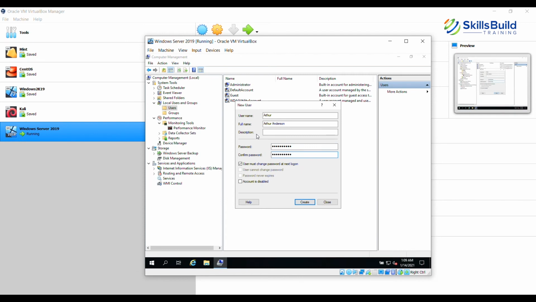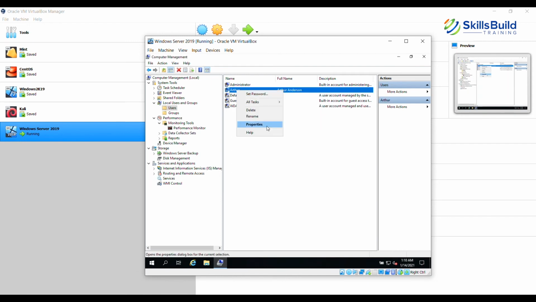All right, so I can keep this option selected, which is the default option. Anytime you create a user, you will have this option selected: User must change the password at next logon. So I deselect this, and I select Password never expires, and I go ahead and create this account. So this account is created. Now I close this dialog box. I can right click on this account and select Properties.